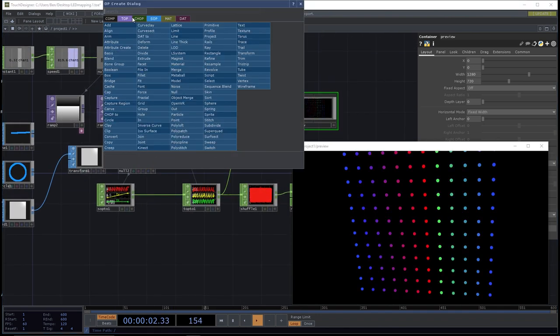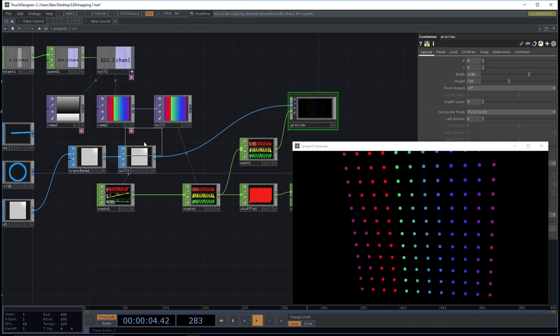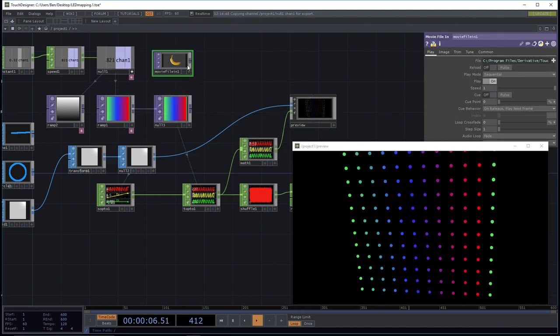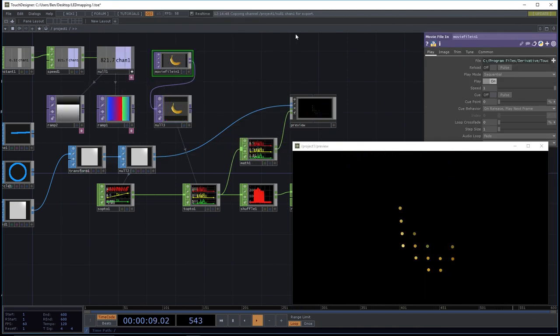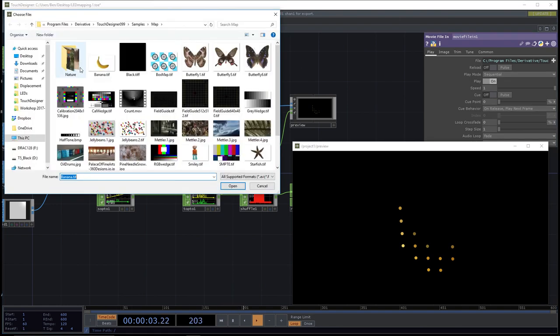You can also load in any image you want with a movie in TOP. So I have a movie in TOP, I can put the banana in, or you can load a movie in here, a full movie.